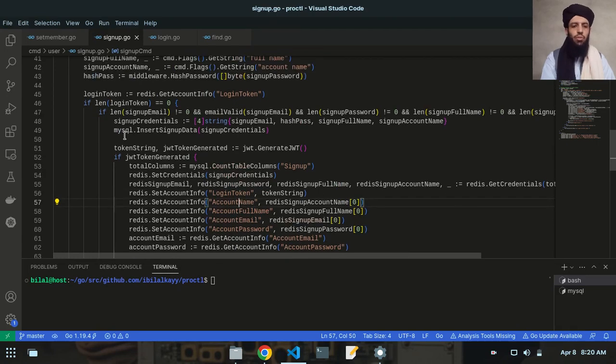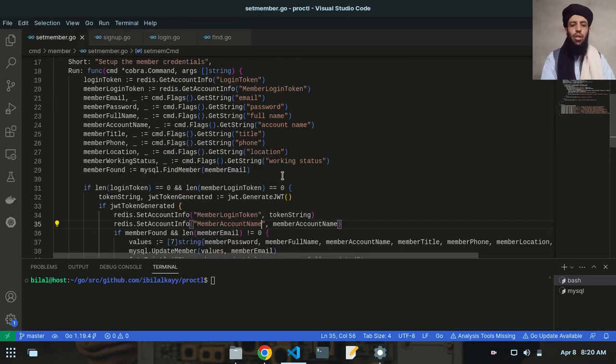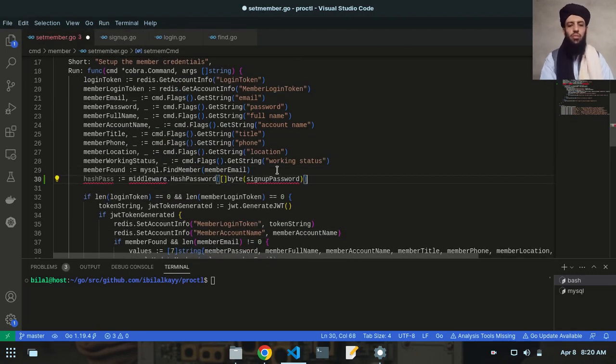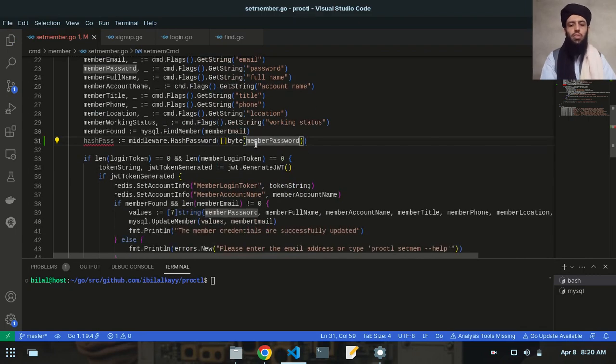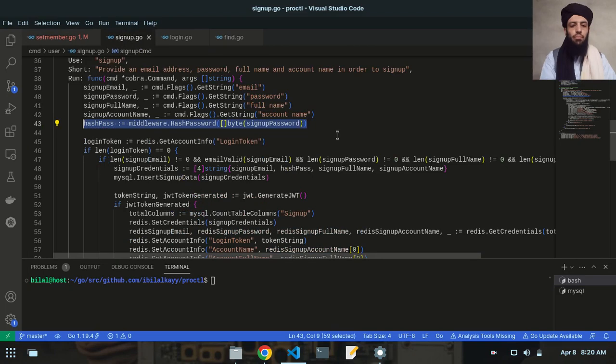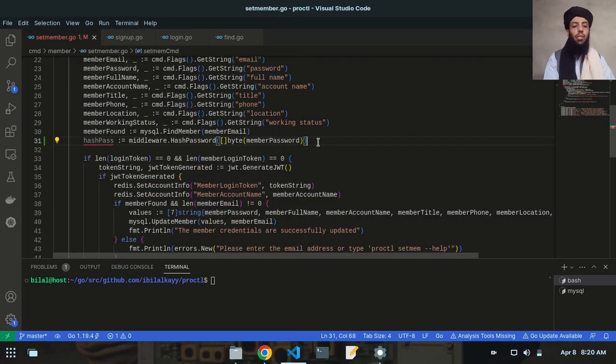First of all I will take the hash value, because the password is not converted into a hash value in the setMember.go file. So I will paste the hash value, and after that, instead of sign up I will write pass member. Also, this is not a sign up password, instead this is the member password. After that, let's take this sign up credentials. Instead of writing sign up credentials I will name it member credentials.